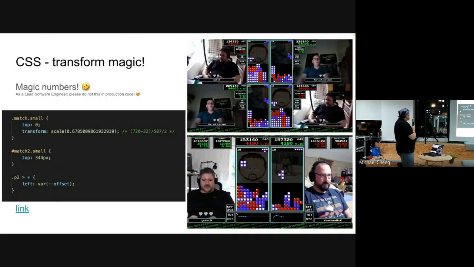Okay. CSS transform magic, so simple stuff. In competition, you want to be able to show as much gameplay as possible. So if you have two games going side by side, it's the exact same display, but I need to compact them. You can move the boxes around, and then you just tell it how much it needs to be scaled to fit exactly in the available space.